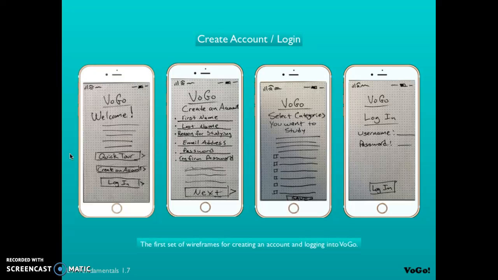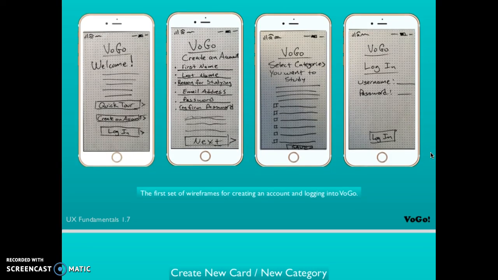Rather, giving them a nice, simple, and quick user flow to get to their end goal of essentially getting into the app, getting started studying, so that they can be done with it and move on about their day. So this is creating an account and logging in.